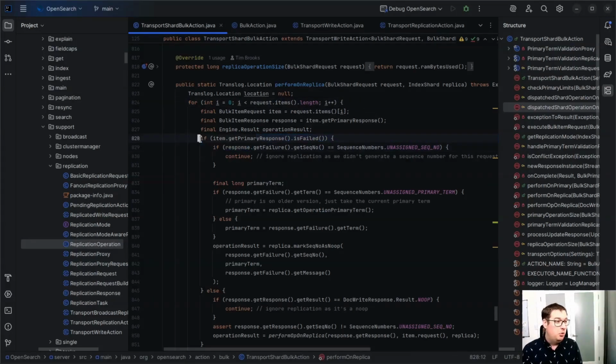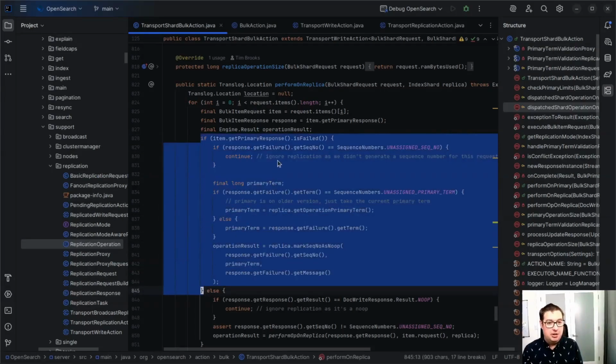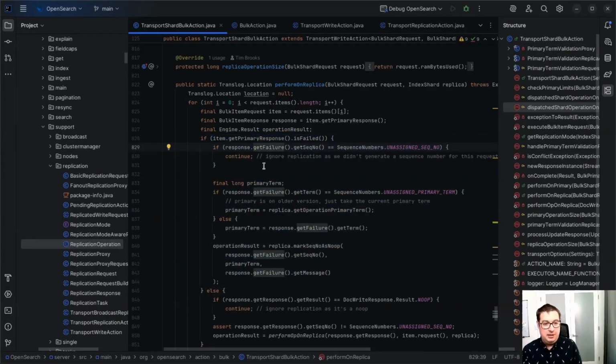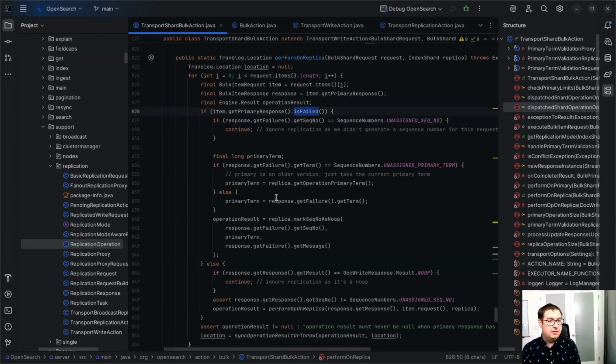Incidentally, when I said excluding any failed ones, I guess technically we don't exclude them, we send them along, and I guess here we see that they were failures on the replica. And I think this has to do with this mark sequence number as no op. I believe this is ensuring that the primary and replica agree on which operations did what. So if an operation failed on the primary, on the replica we're going to mark that same operation as having happened, but didn't do anything, because we're not even going to attempt it on the replica.